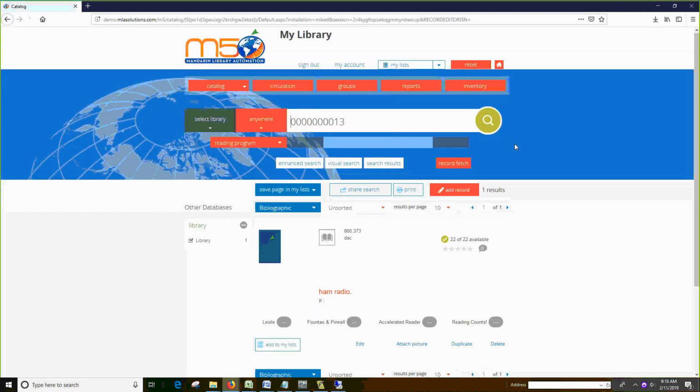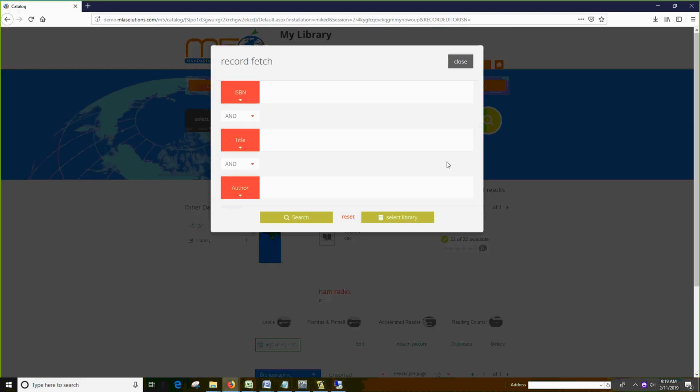Now, that's the hard way to add a record, because when you add it that way, you have to fill in all the fields yourself. The easy way to add the record is to choose Record Fetch. Record Fetch by default goes out and searches the Library of Congress. Now you can add other sites to search, and I'm going to show you how to do that when we get into the setup. So right now I'm going to search for the word dogs. Very popular with me.